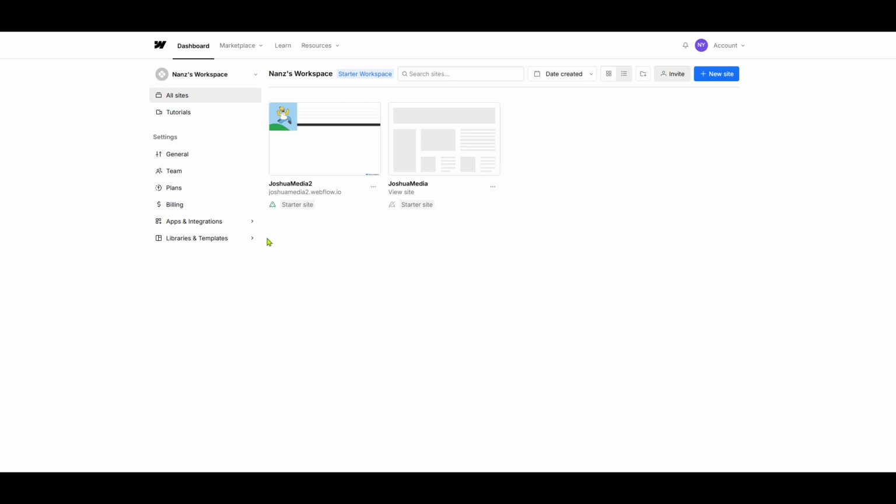This is an essential step because the marketplace is where you'll access various libraries and templates that can help streamline your design process. Once you've located the Marketplace tab, click on it, and you'll enter a world of design resources.